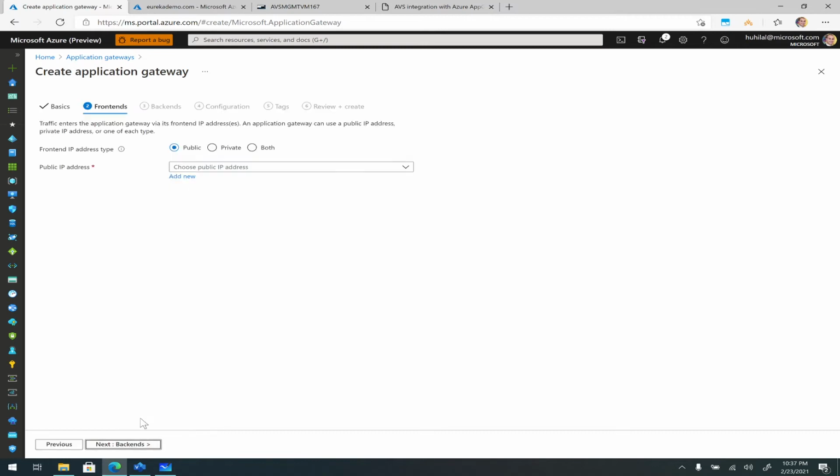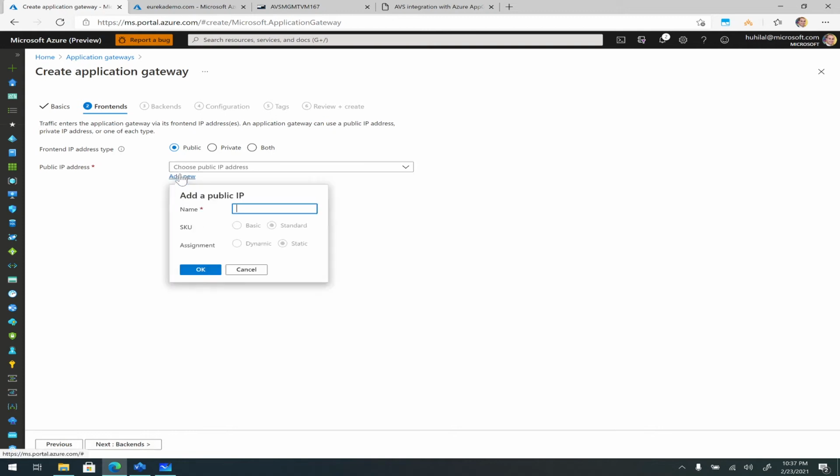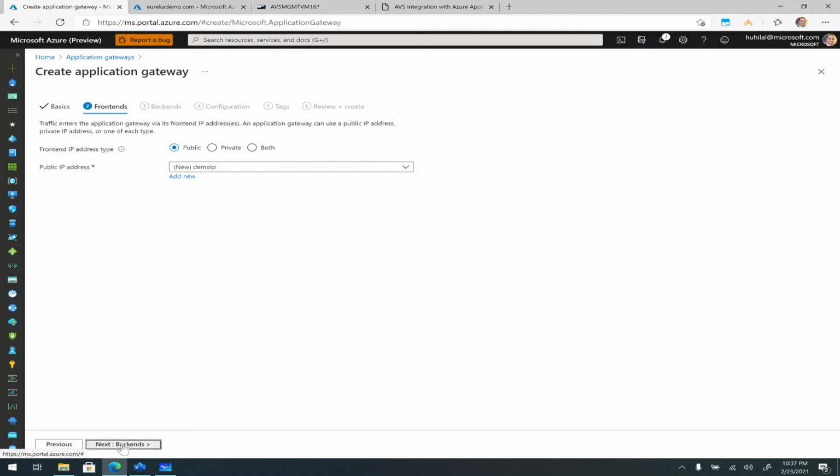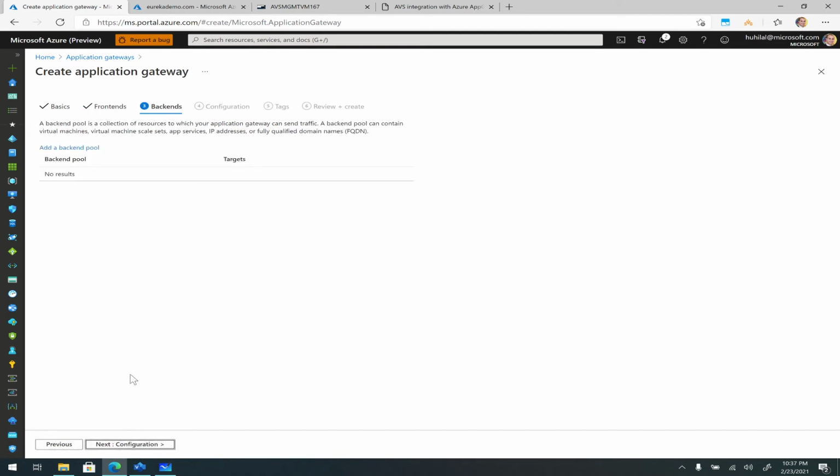Let's go and define our front end here. We have three options. You could have public, private, or both. In this case, I'm going to go with public for this demo. I'm going to create a new public IP address. Let's move on to the backend now. Now I need the IP addresses of my web application servers. So I need to go to AVS to grab that. Let's do that right now.